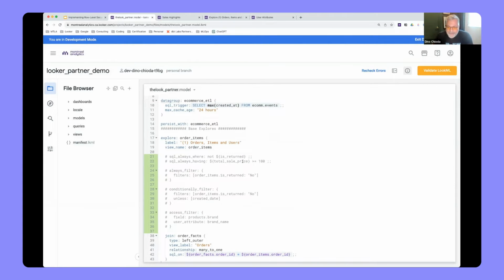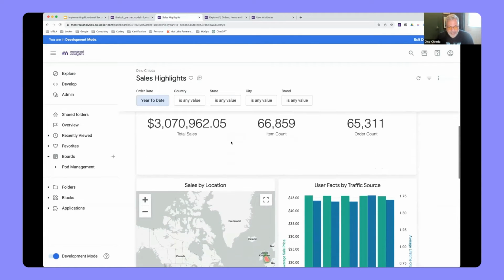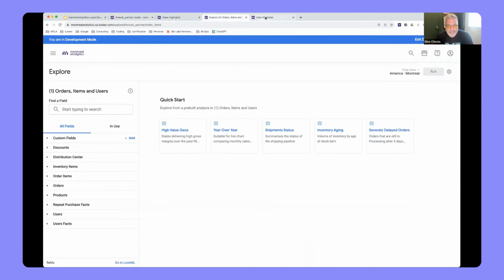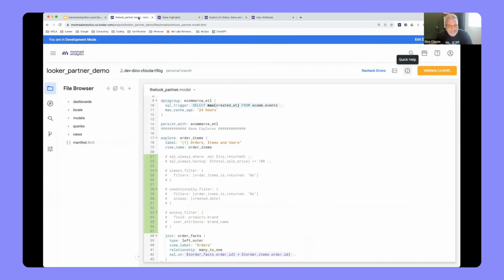So I've gone to my order items Explore here. Those of you who are familiar with developing in Looker will know that opening up multiple tabs is the best thing to do. So I have my LookML here, and I have this sales highlight dashboard that is built off that order items Explore. And I also have the Explore itself. Let's get into it.